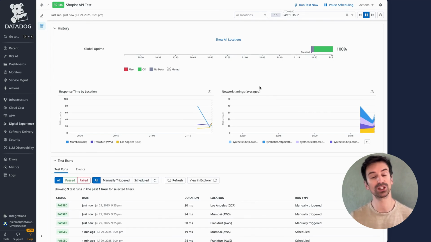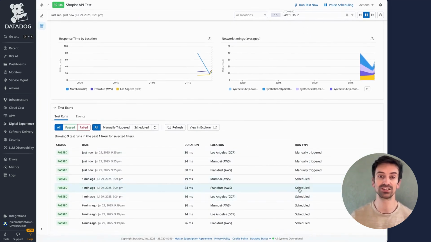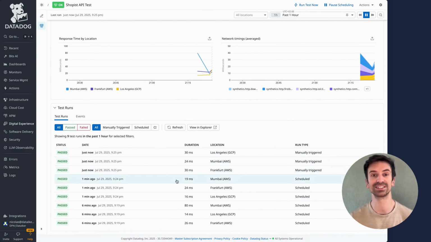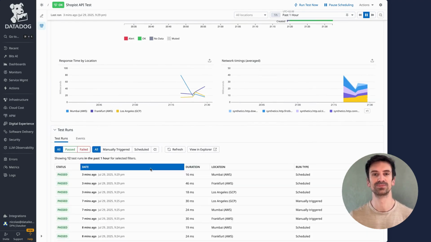For more detail, we can check the network timing. This shows how each part of the request breaks down. Below that, you'll see each test run listed with its type: manual, scheduled, or triggered from CI/CD. You can even kick one off via command, and it'll show right here in the list. If you're running tests frequently and only want to focus on failures, just click on Failed to filter the list. In my case, nothing's failed, so the list is empty.